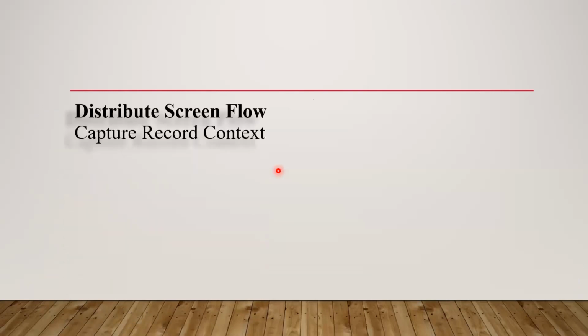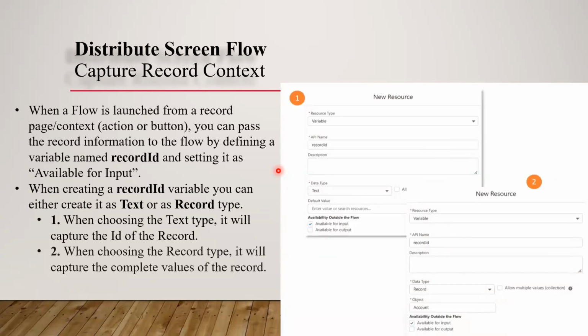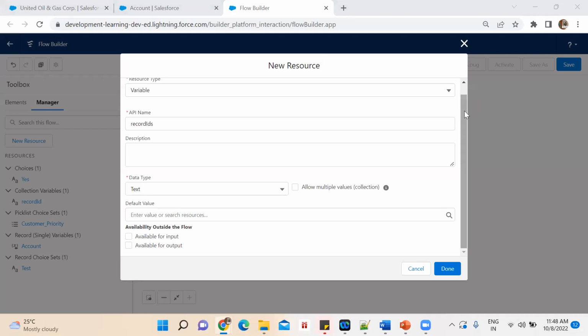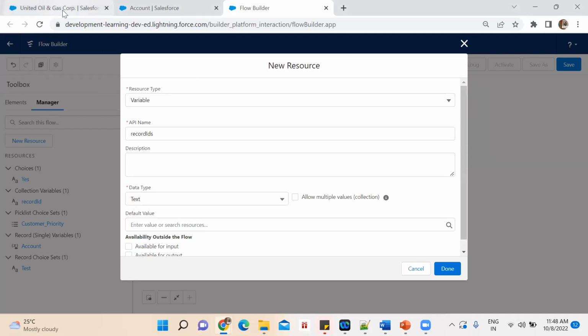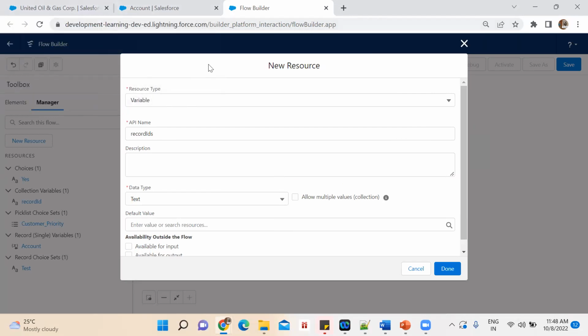Okay, next is capture record context. This is very important when using this flow. Suppose, as I told you in the example, I want to create a case and at the same time I want that case to get allocated to an account. So I will make use of the variable resource type, give the API name as record, then keep the data type as text.